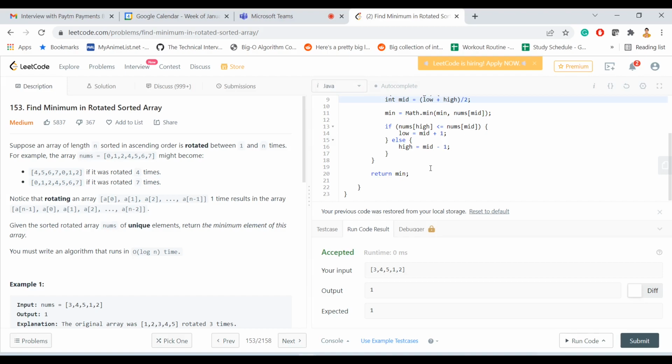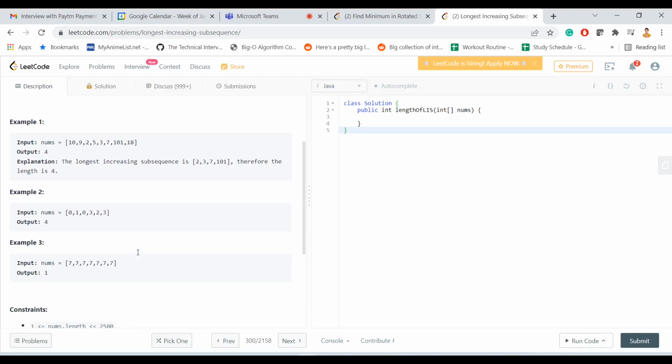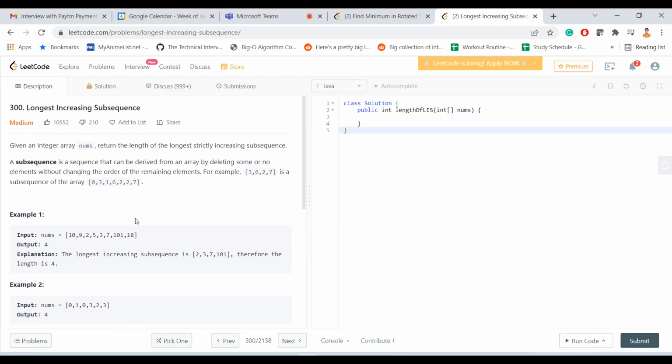I'm giving you another problem. This one is pretty easy. So you have to find the longest increasing subsequence length. Okay. So for 2 3 7 101, it is 4. So you have to find the longest one's length. All elements are in increasing order, right? That's how you have to find it. Say max, that is what we have to return.